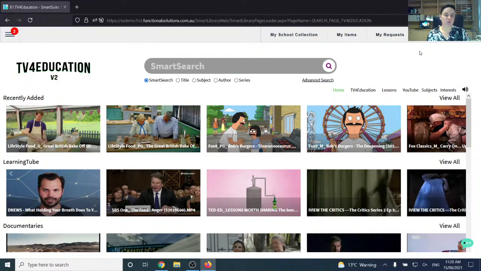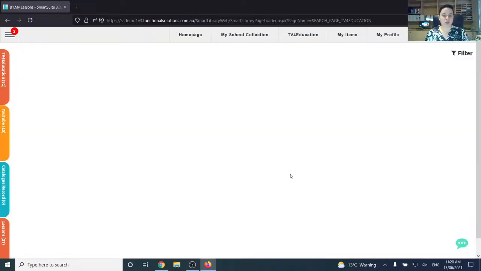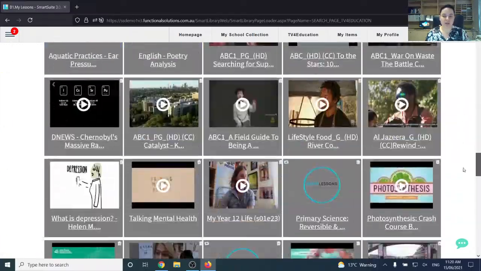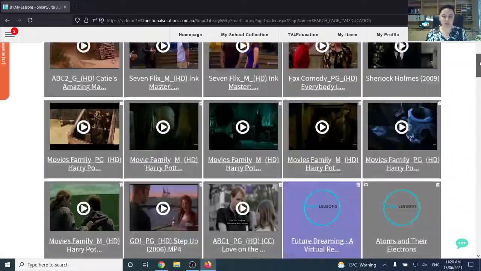So as you can see, as we've been going along, I've been saving a lot of content to My Items. So now I'll show you how to actually access all of that content. If you go up here to the top of your screen to My Items and click on it, it will show you all of the content that you've saved to TV4Ed. So you can scroll down as far as you want and see all of the content that you've added.